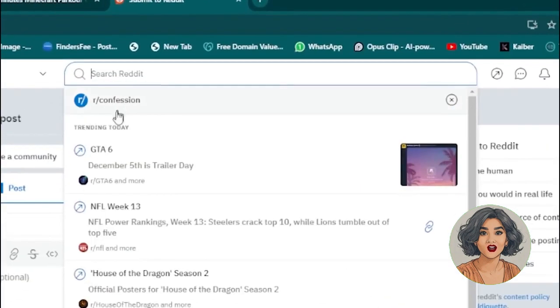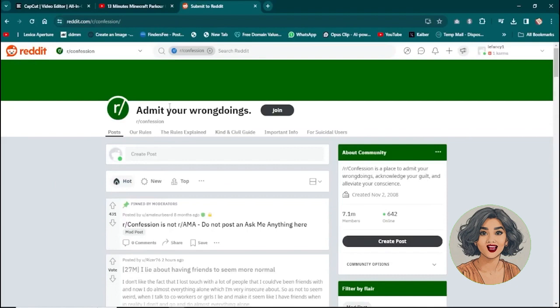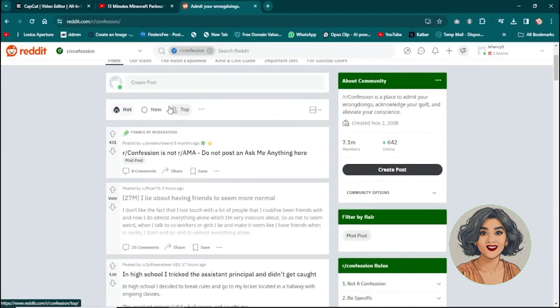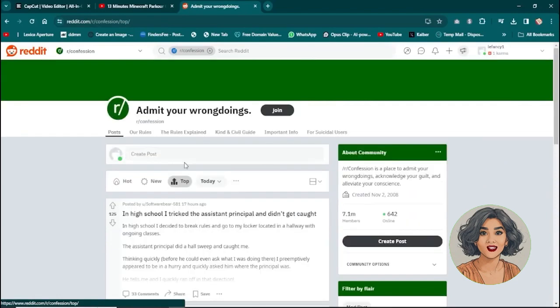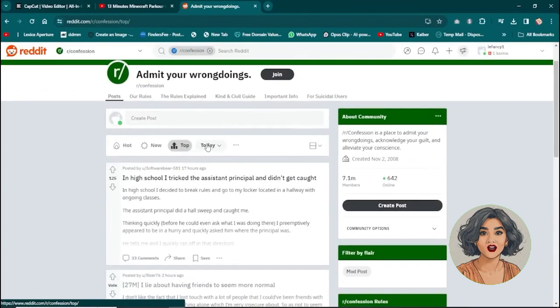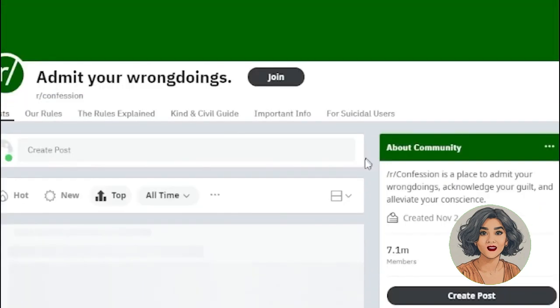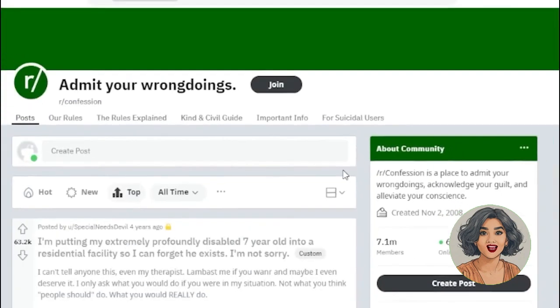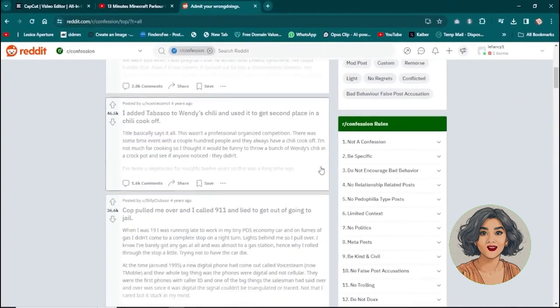Access Reddit and search for any stories subreddit. I recommend checking out one called Confession, where people post their confessions. Click on Top to filter the stories to the most popular ones. Then select All Time to find the best stories. You'll discover a lot of interesting ones to choose from.